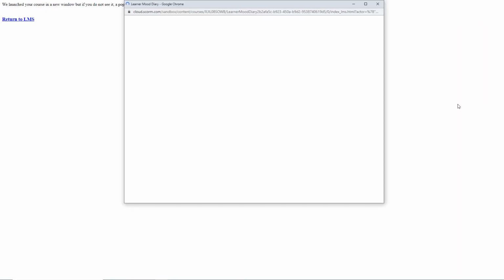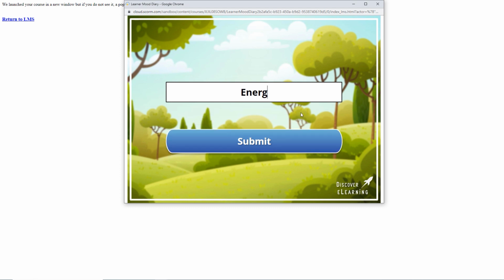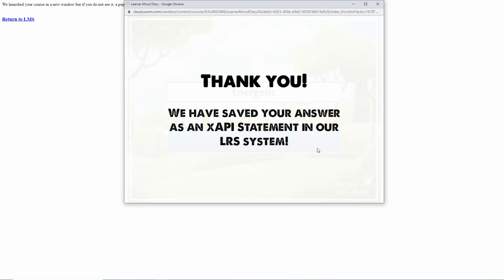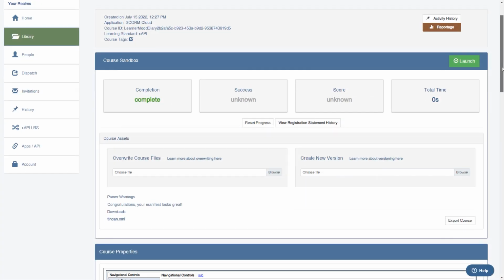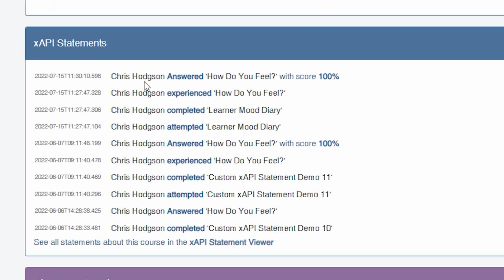This will appear in a new window and I can answer the question that I've set up. So if this has worked correctly, the XAPI statement should have been sent into the learning record store containing the value that I just typed. We can check this out by closing down the activity window and scrolling on this page until we find the XAPI statements panel. Right here is the answered statement that I created, with the score set to 100% as expected.